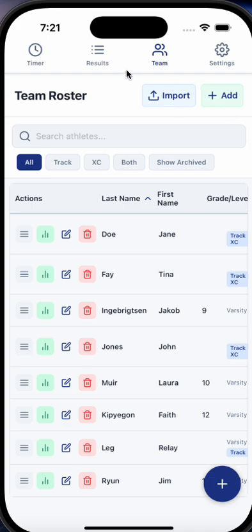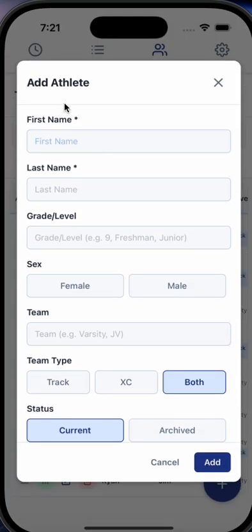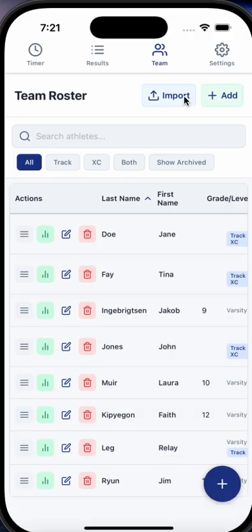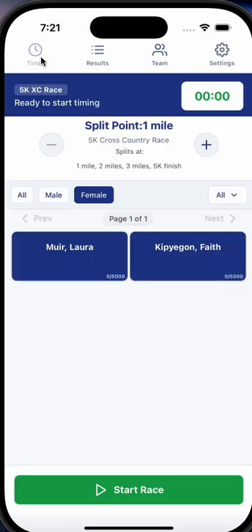Teams here, we can add or import additional members. You can enter them like this, or you can import a CSV file. So that should give you a pretty good tour of the app.